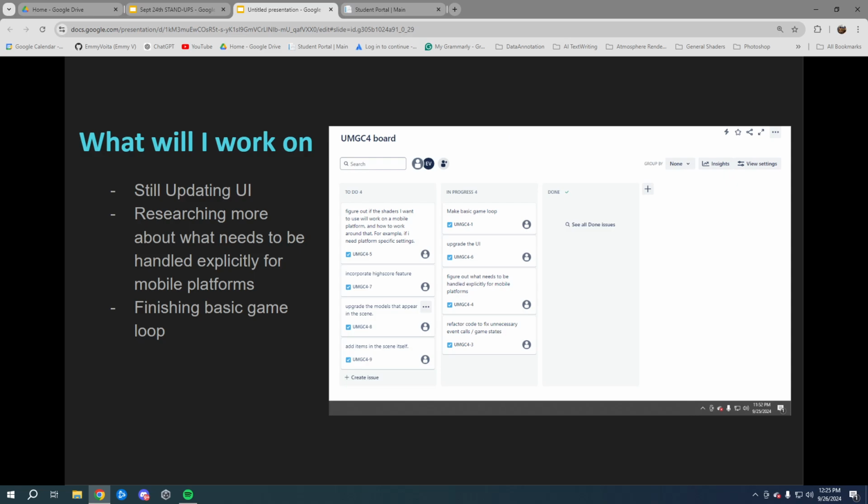And then as for what I will work on, I worked on upgrading the UI. I'm still doing that, figuring out what needs to be handled explicitly for mobile devices, and still working on doing that. And then I worked on refactoring code to fix unnecessary event calls and game states.